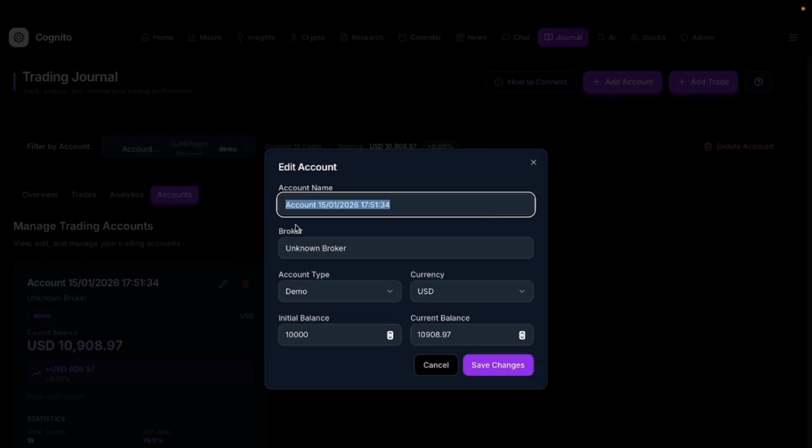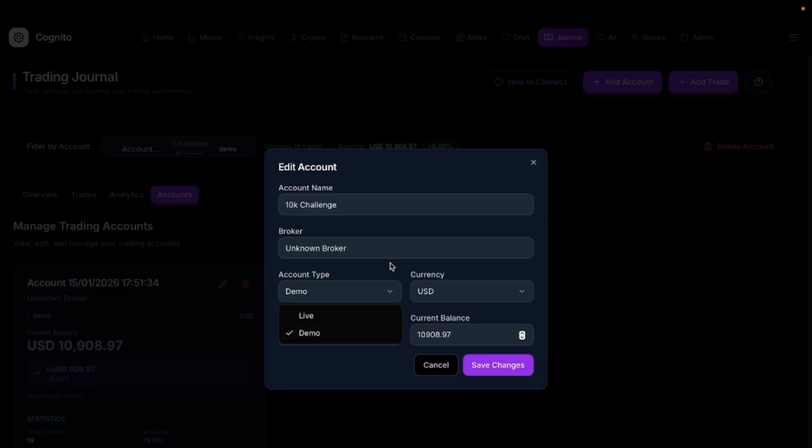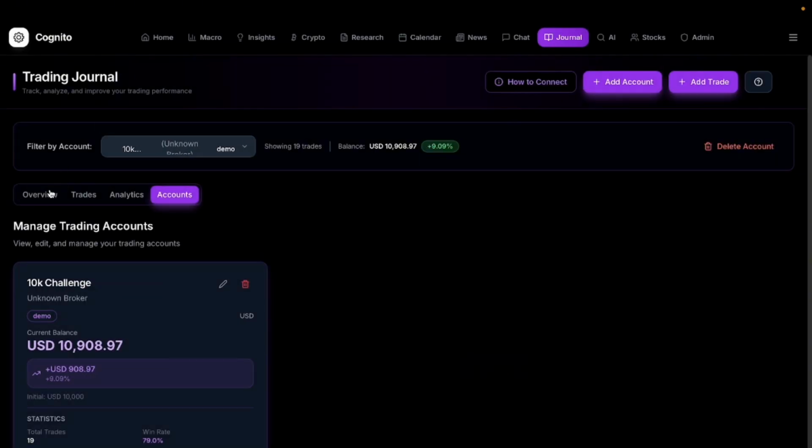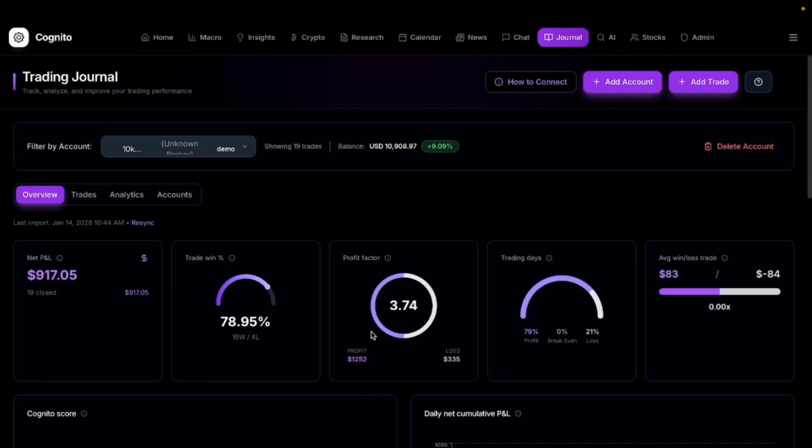So let's say it's a 10k challenge, you can modify it there. You can choose whether it's a demo or a live. Obviously, a challenge is a demo. You can type in the broker, etc. Anyway, back to the overview tab.